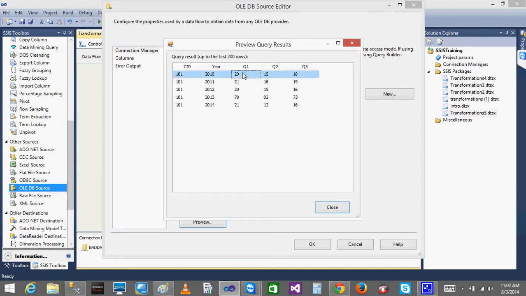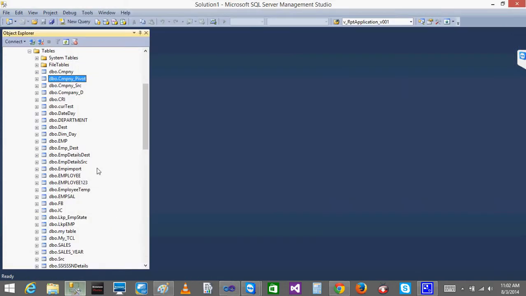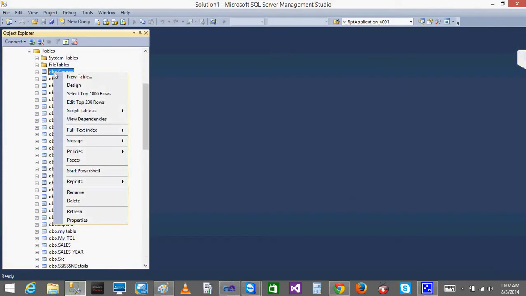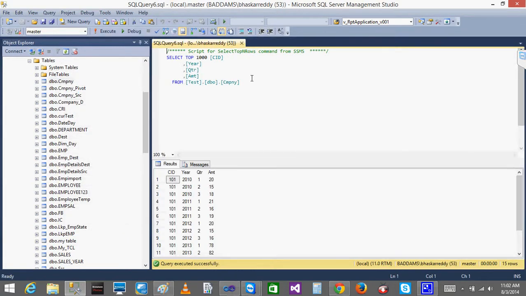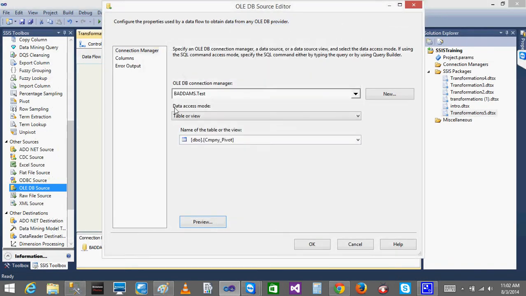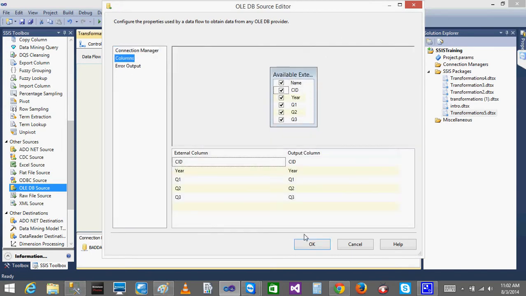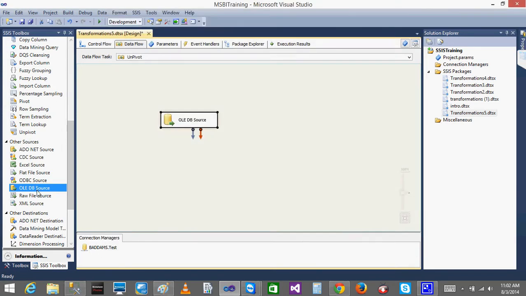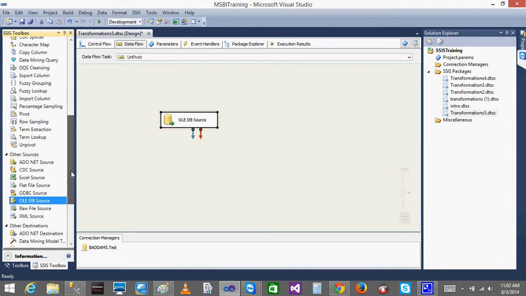Here I want to convert this into the same old fashioned way. What is the old fashioned way? Like this, to the company. So we did the pivot, right? Now I want to convert that into the unpivot. The same data I want to convert this way. In order to do this, we are going to use one other transformation called unpivot. Just OK. Now I'll drag and drop the unpivot.